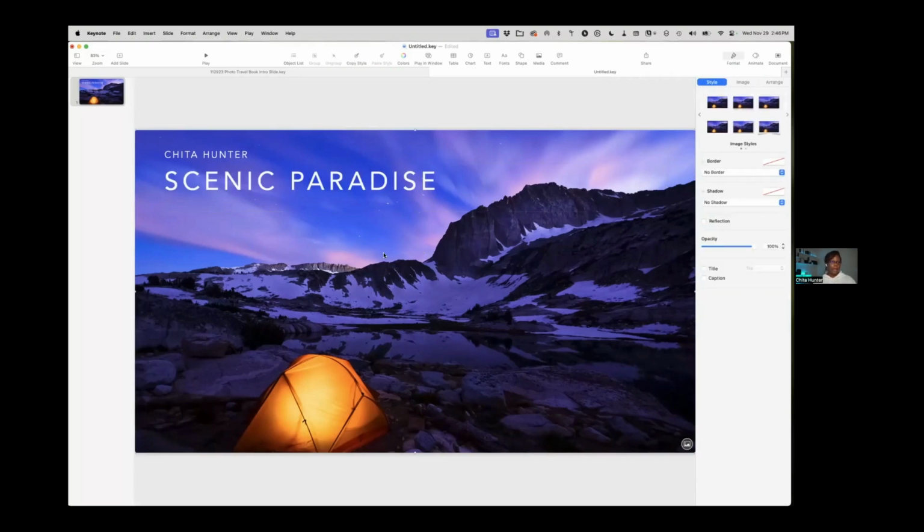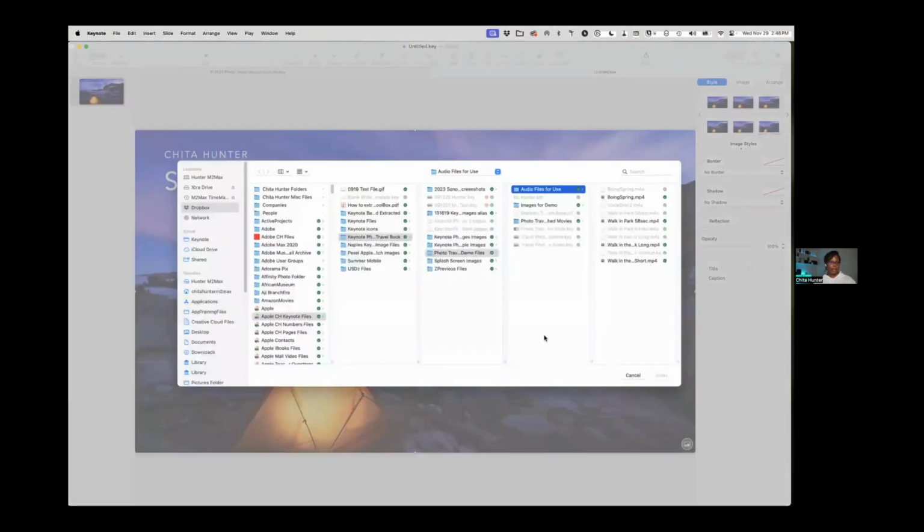All right, now I want to change out the background slide, the image slide. I'm going to show you like 3 ways that you can change images in Keynote. The first way, if you go down to the lower right-hand corner, you have a little icon here, a little landscape icon. If you click on that icon, it brings up your Finder.